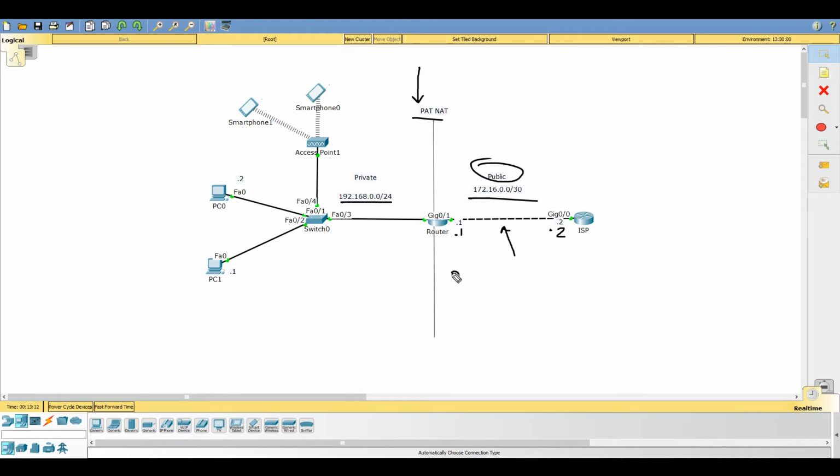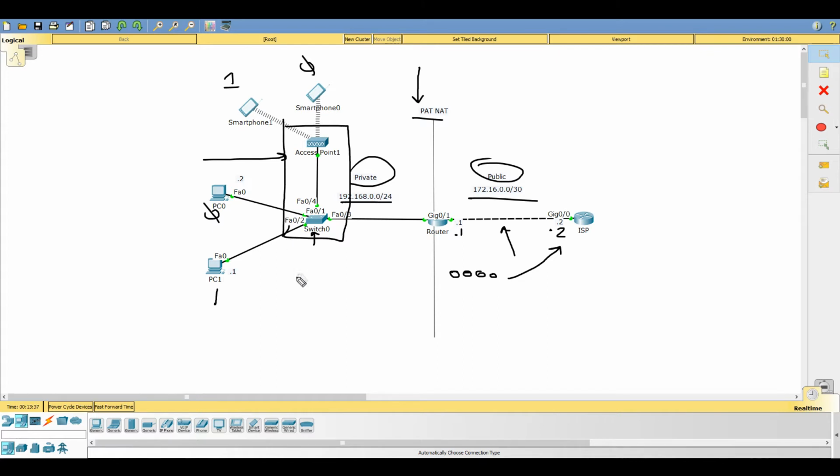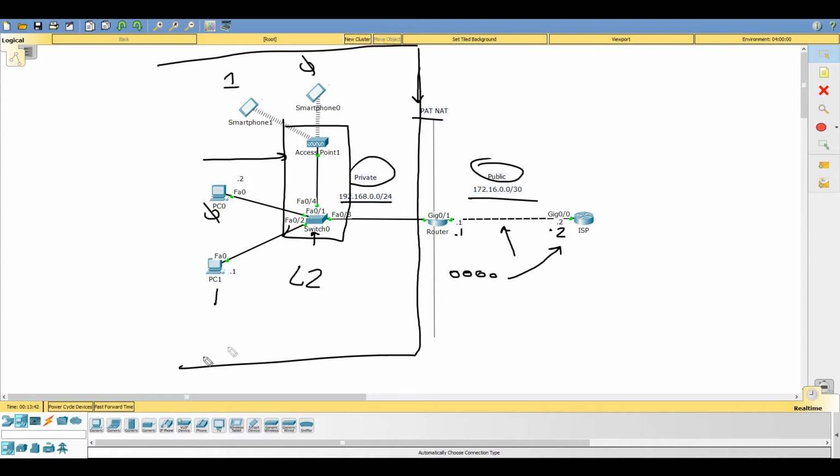And this router has a default gateway pointing towards the next hop of 172.16.0.2. And then we have the private IP range, which is the 192.168 network, to which we have a switch. And we have a couple of PCs, PC 0 and PC 1, and then smartphone 0 and smartphone 1 connecting to an access point. So all of this here will be, of course, layer 2. And then this would be the broadcast domain, which separates the layer 3 networks.